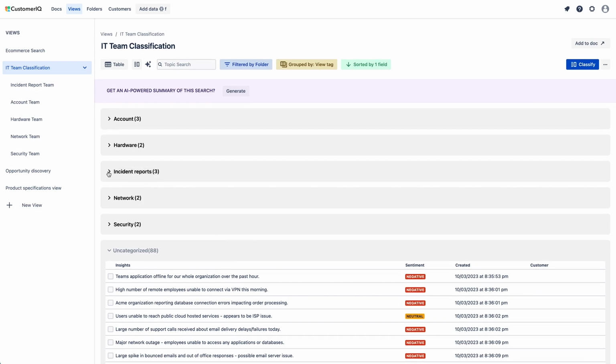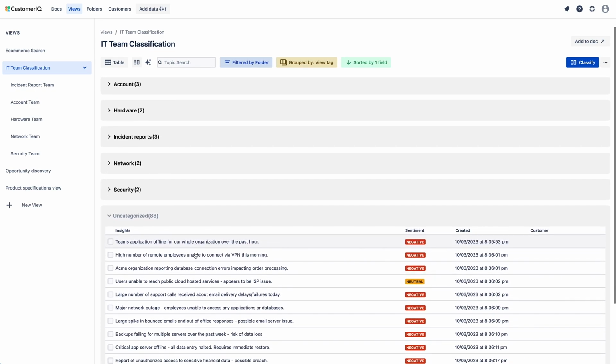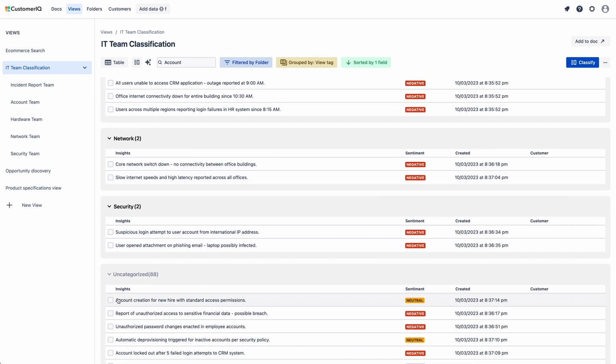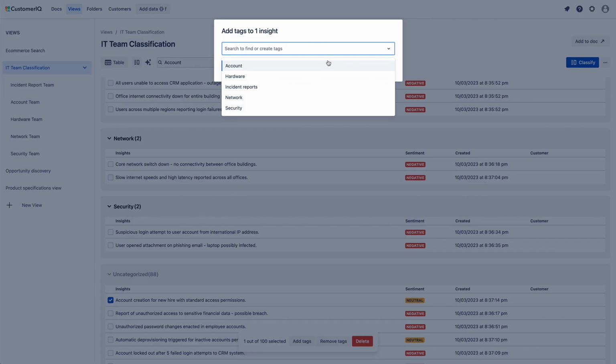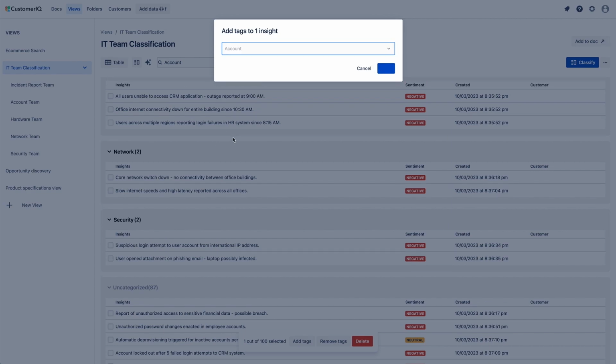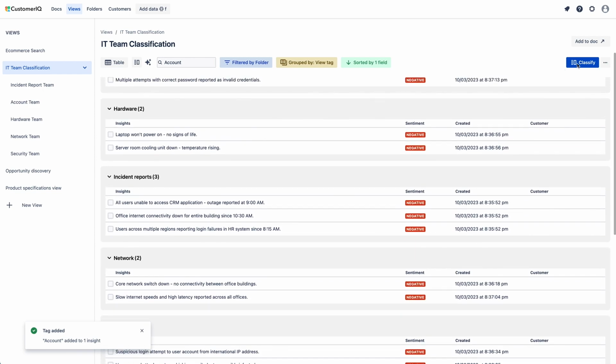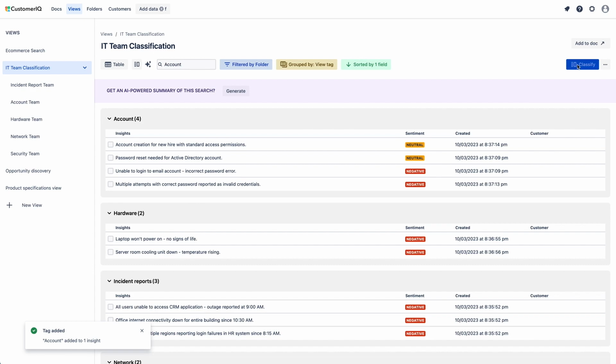You can see I've already gone through and added a number of tags to train the view, but I'll show you a cool trick. Instead of scouring these tickets, I actually just searched the tag here in our AI search to speed up my process. Here I'll search for account and see that the first insight in the uncategorized group is related to account. So I'll add a tag to it with the account tag, and I'm all set. So now that I've established the tags and I've given a few examples I want the AI to classify by, I just click Classify to automate the rest. CustomerIQ's AI will now automatically tag each uncategorized insight according to the examples we've provided.